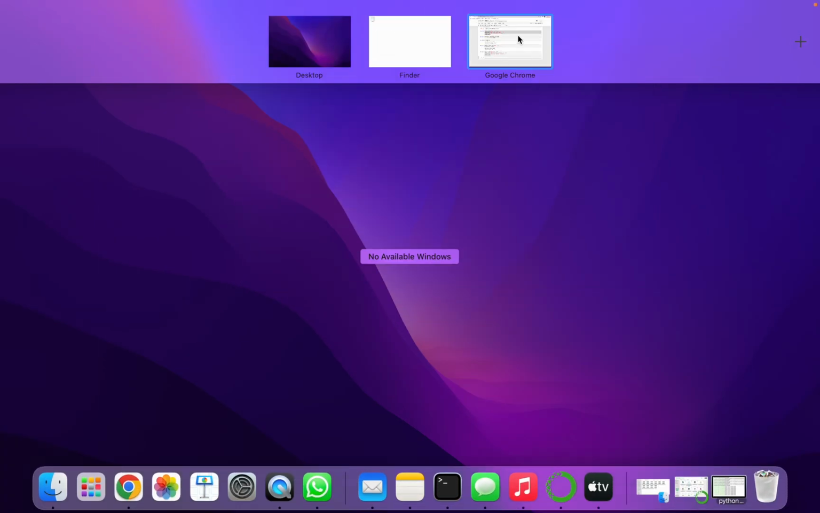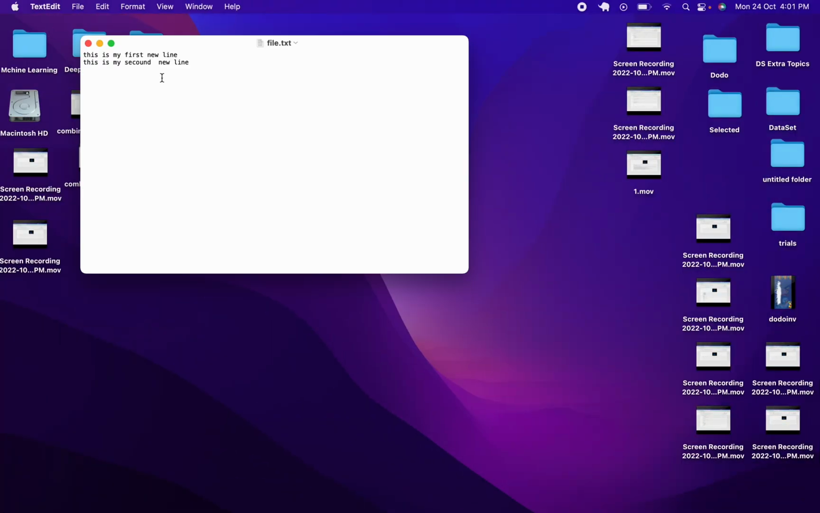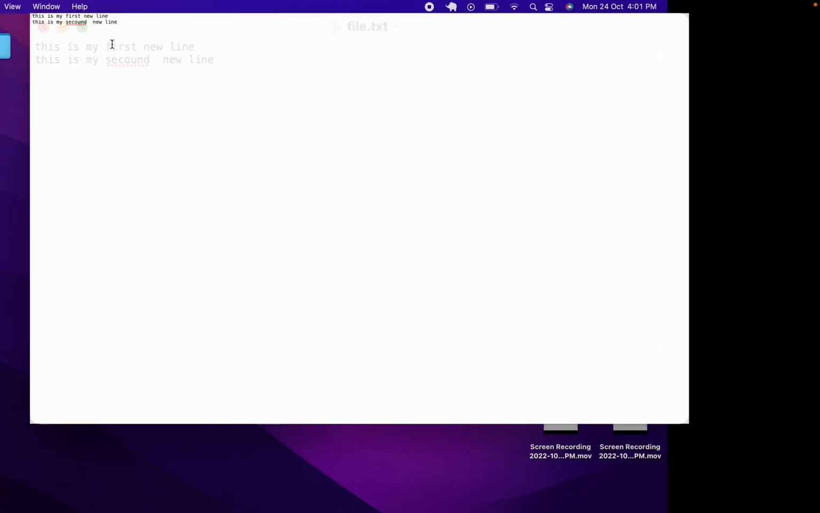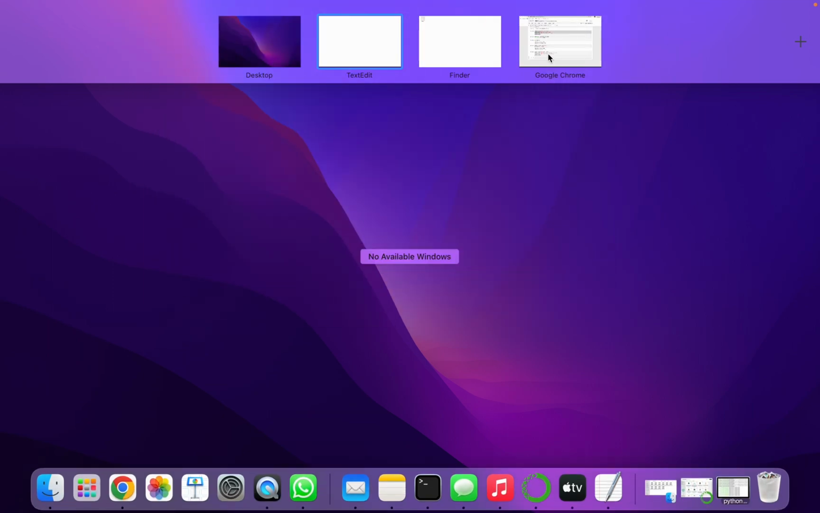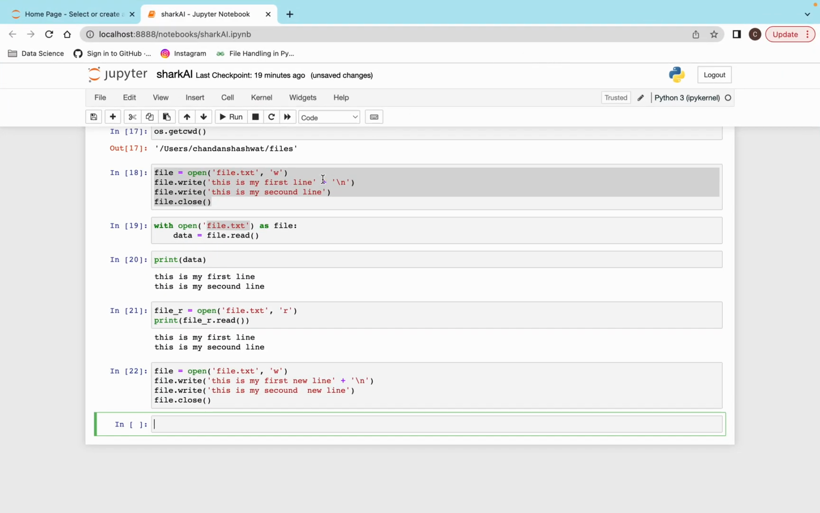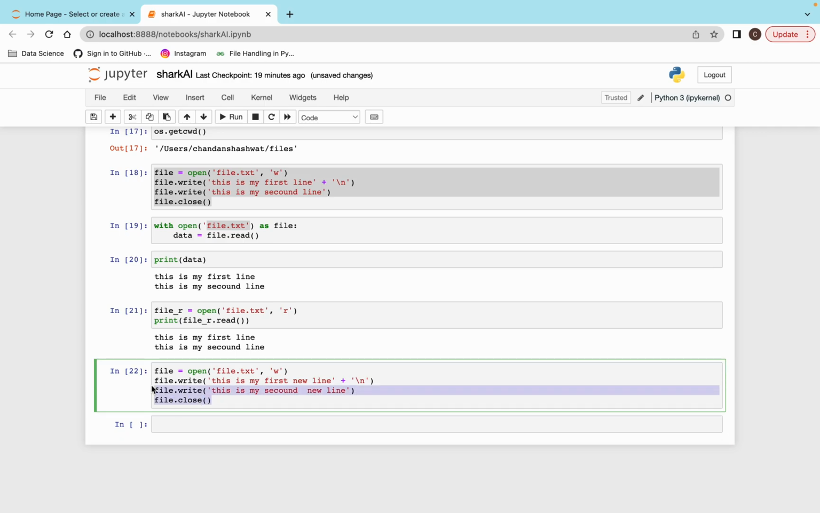Now let's see what happened to the file. I'm opening the file, and you can see it says this is my first new line and this is my second new line. So it has just overwritten the existing file with the new content we provided. Always remember, if the file exists, it will override with the new contents you provide, and if the file doesn't exist, it will create a new file.